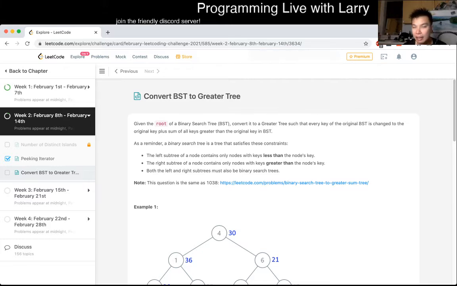Yeah, so I usually solve these live, so if it's a little bit slow, just fast forward or whatever, because I usually try to go for my explanation.